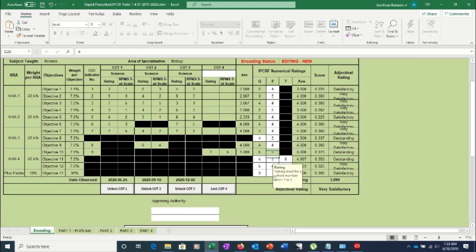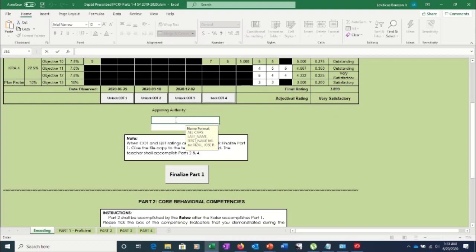So let's say, for example, I had a plus factor. All right. So right here, the approving authority. The approving authority really varies depending on the guidelines set by the division office and the context of the specific division office that you are in. So in our case, try to consult with Ma'am Yvonne regarding this one. Most of the time it's the school leader if you have a master teacher. Okay, so who is higher than Jose Rizal?